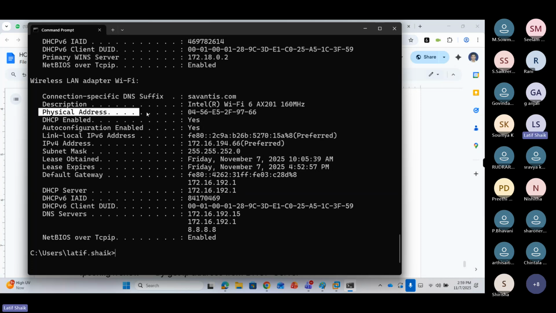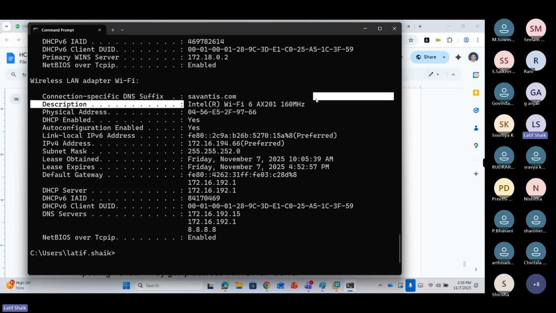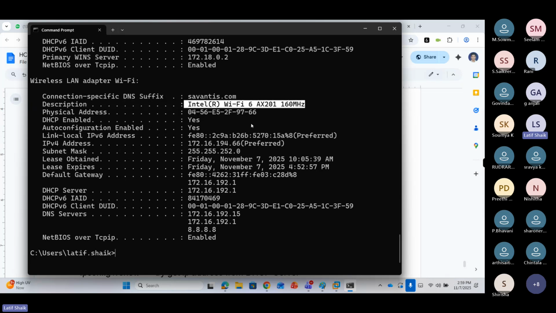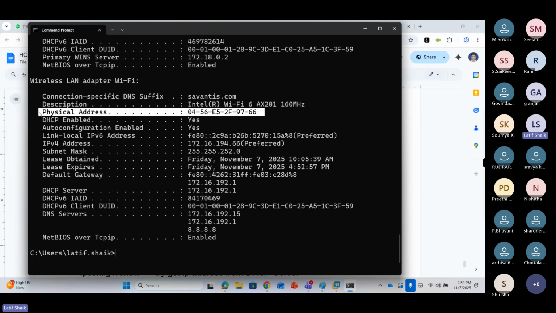What is next? The physical address. Okay. So we are also getting the physical address of this adapter. This is the adapter description. This adapter's physical address means MAC address.